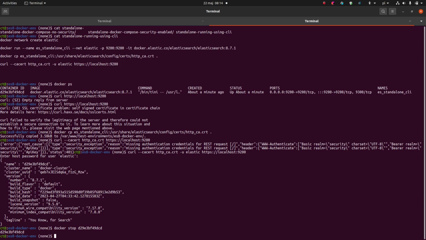In real life you have to run Elasticsearch in combination with other services and applications. In that case, it is better to use Docker Compose. So let's go further with the next scenario, which is called standalone Docker Compose security enabled. But let's do it in the next lecture.